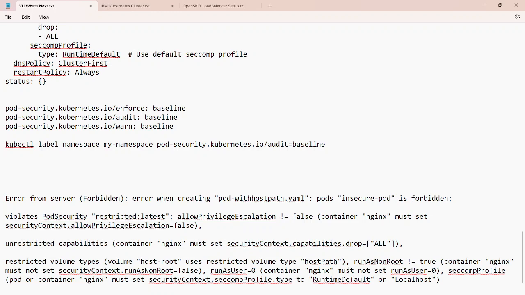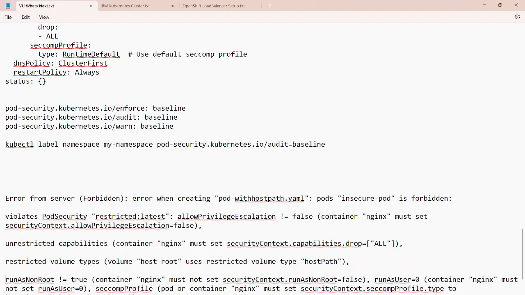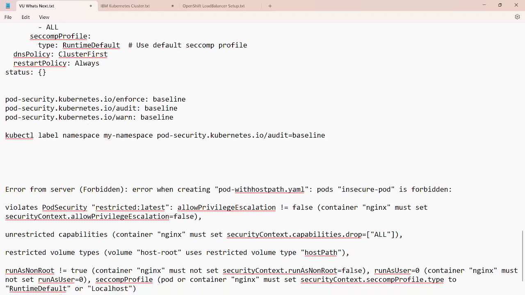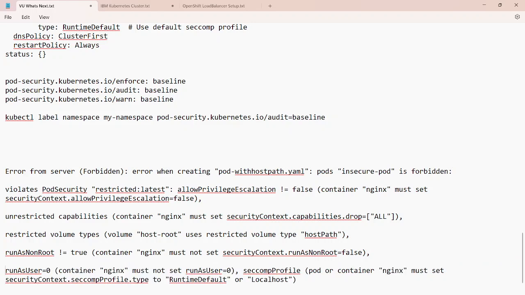These are the advanced level of capabilities this pod is trying to gain. And the restricted volume type: it is trying to gain the host volume. This is also not allowed in the enforcement mode of restricted, and you are trying to run this pod with a root user. This is also not allowed by restricted.